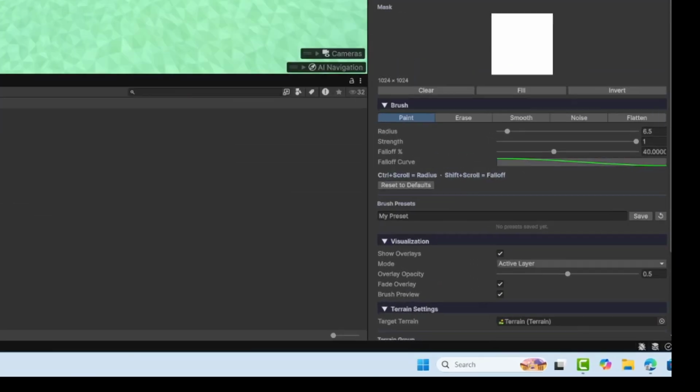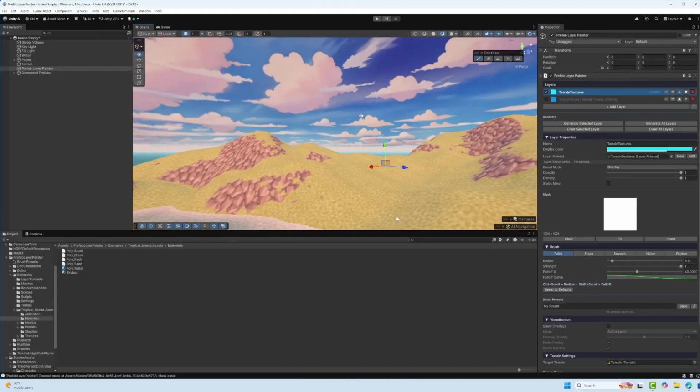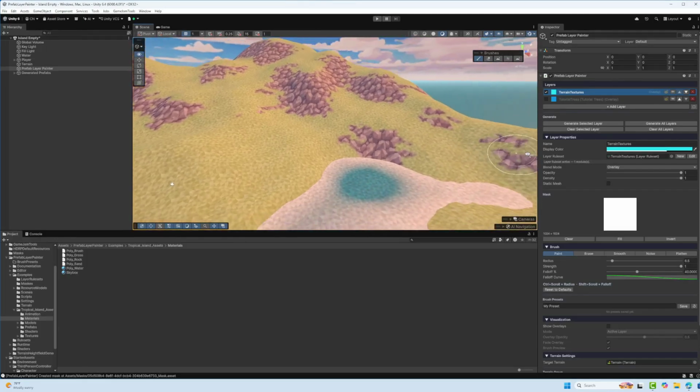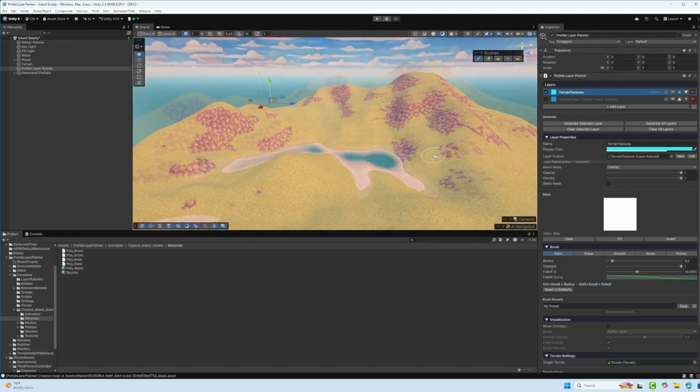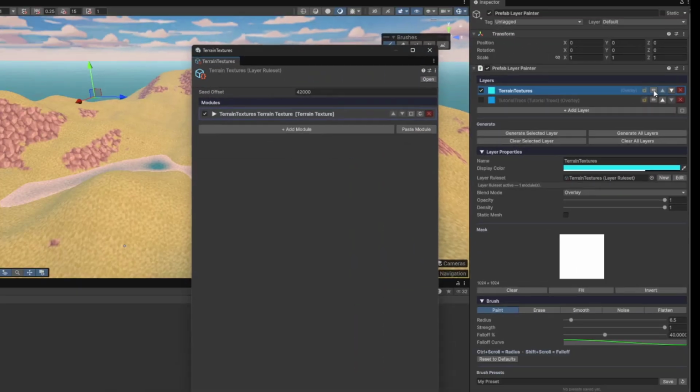The active layer highlight can make the result difficult to see, so open Visualize and turn off Show Overlay. You'll notice some slope and elevation effects. The Terrain Texture module includes default rules, so let's edit them. Use the Edit button or the small icon on the layer to open its rule set.